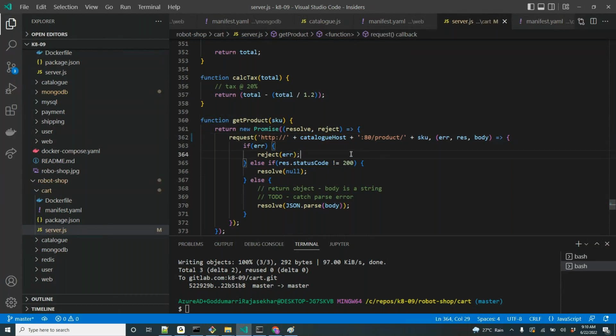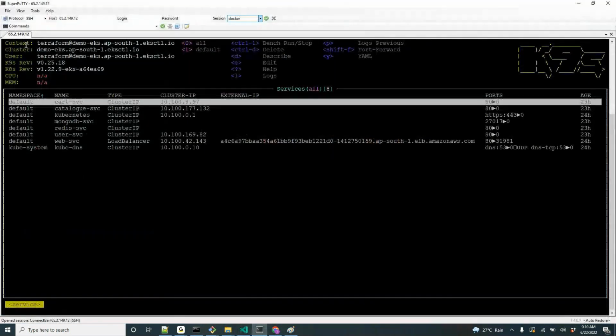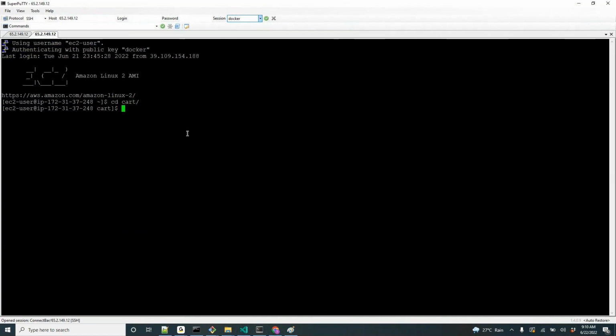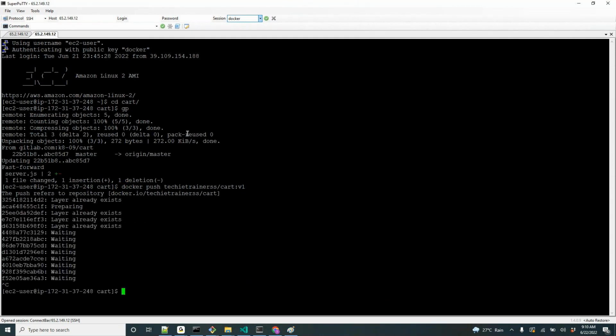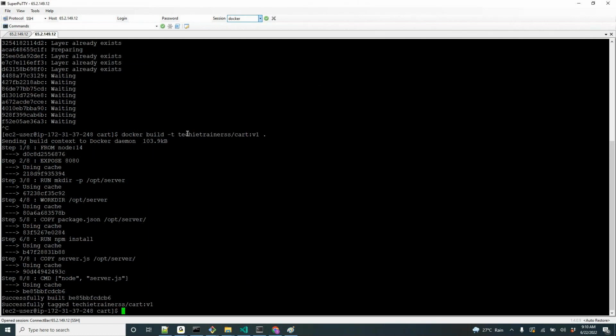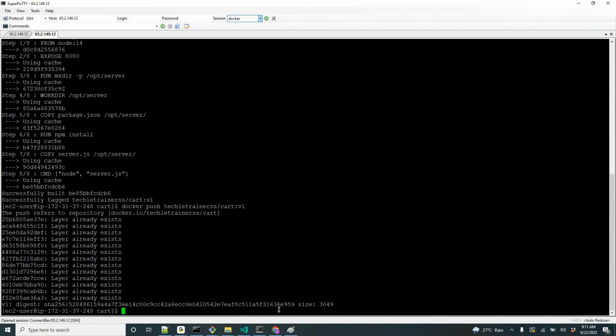Okay, so now this is a code change. I need to push it, and then I need to pull it and rebuild the image. First build, docker build, and then docker push. Okay, now the image is changed.